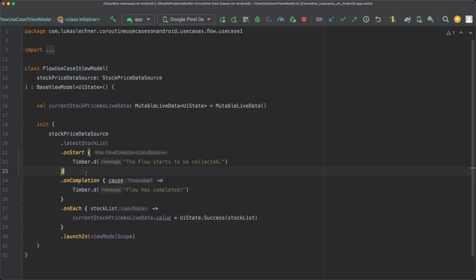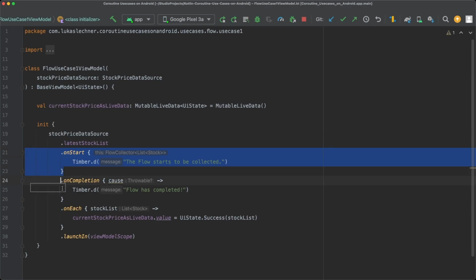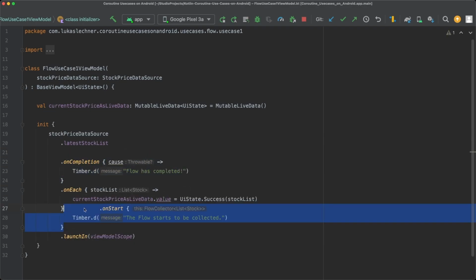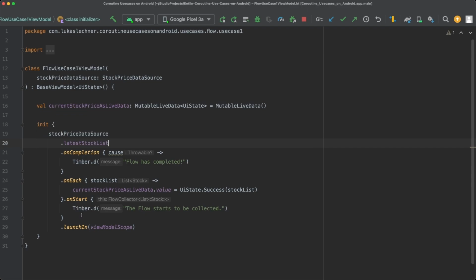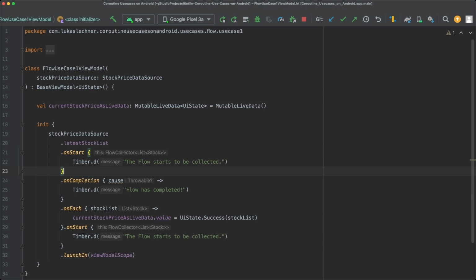So we could also move the onStart operator to the very end, right before launchIn, and the behavior here would actually be the same. We can also define multiple onStart operators in our pipeline. For example, we can have one onStart operator in the end and one at the beginning of our pipeline. Let's also adjust the print statements a little bit so that we can differentiate between those two.